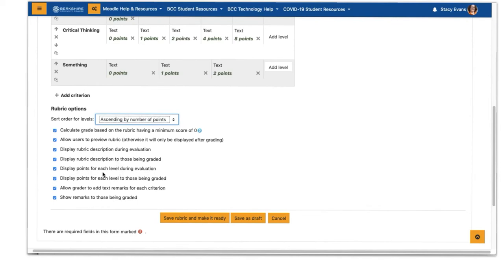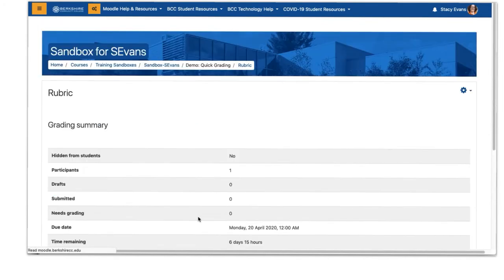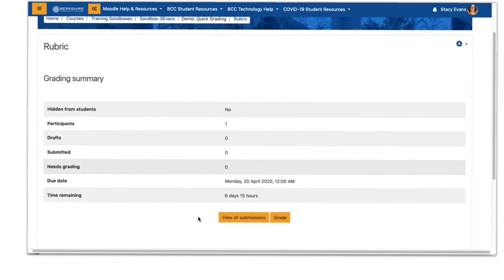This is really a personal preference, whether you want to see the points or you just want to see the levels. And I usually leave this checked so that I can add text remarks. Every now and then I have a very specific comment I want to make to a student. And then if I make those comments, I want the students to see it. And then you can save it as a draft if you're still working on it and you don't want students to be able to see it. But mine's done, so I'm going to save it and make it ready. And there it is, and I can grade with it.